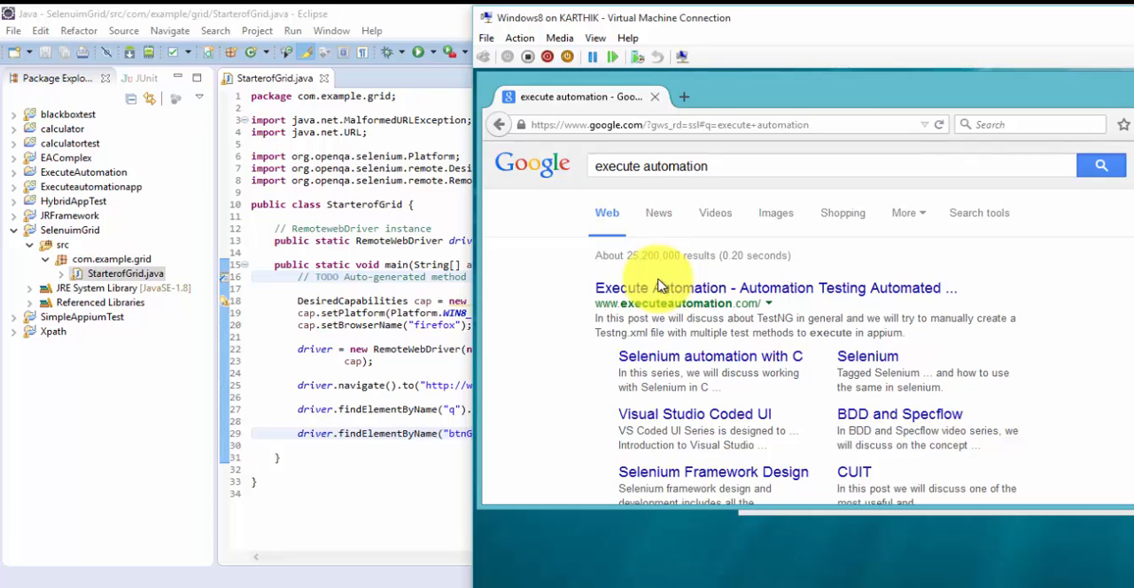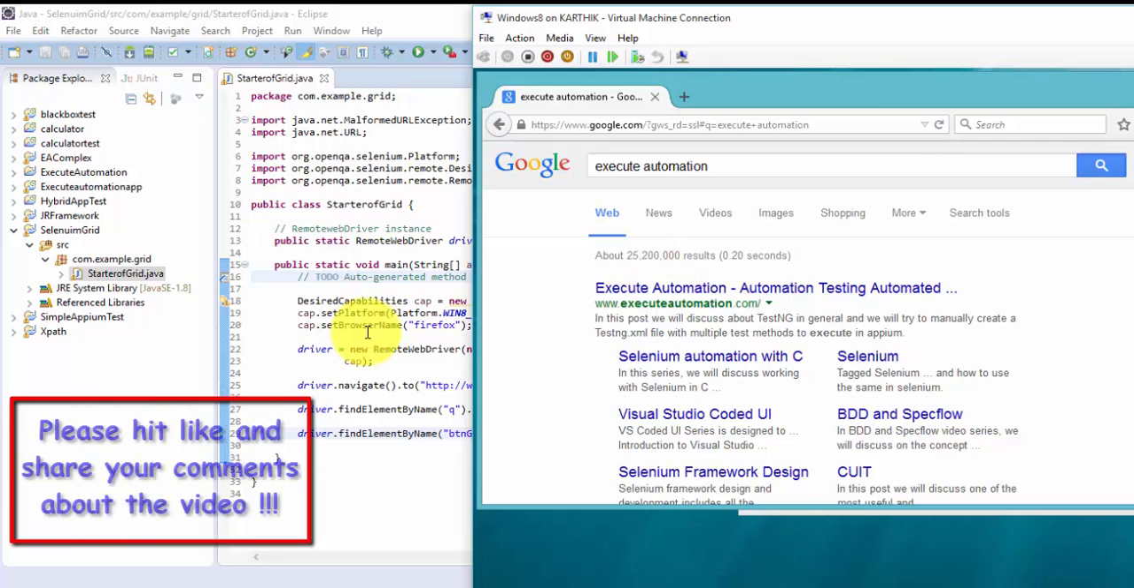So let's not talk more about that right now. And these are the Selenium tidbits of configuring your Selenium Grid and understanding the Selenium Grid.